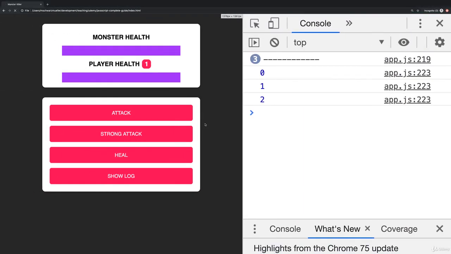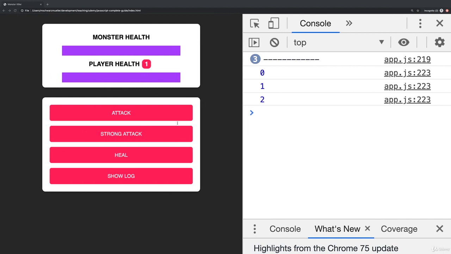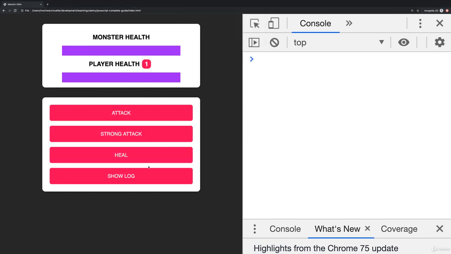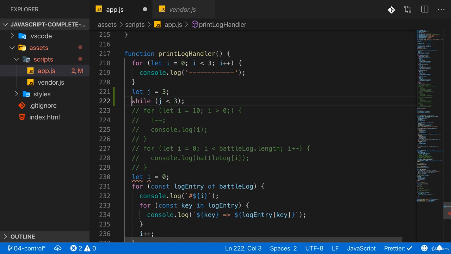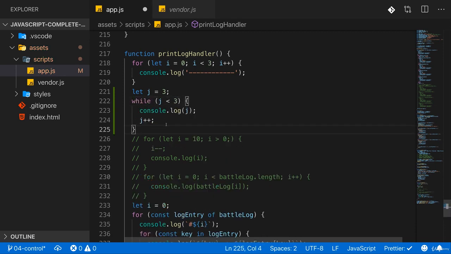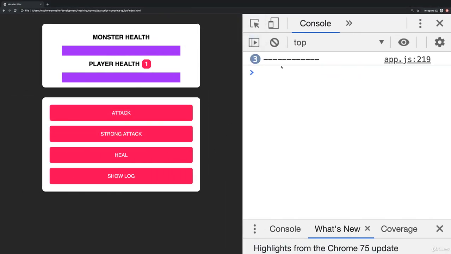If you now save that and you reload and you press show log, you see we print the same as before, because we still exit after this is equal to 3. But you'll notice a difference if you, for example, set j to 3 initially. If you do that with a do while loop, and I reload here, and show log, you still see 3 being printed here. Now if we go back to the other while loop without do, by cutting this and removing the do keyword, then if I reload here and press show log, we don't see the 3 here.